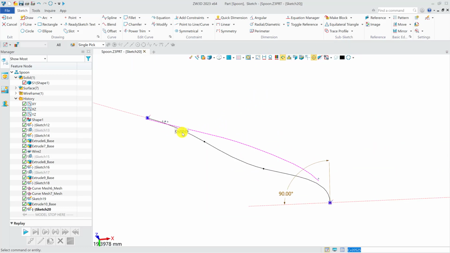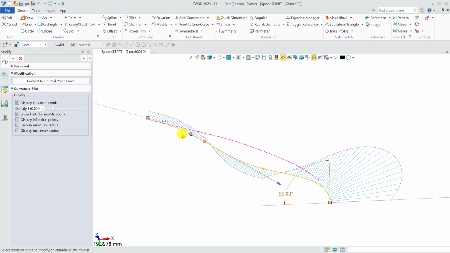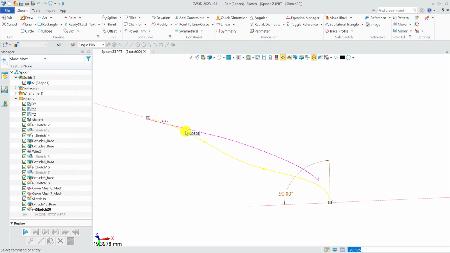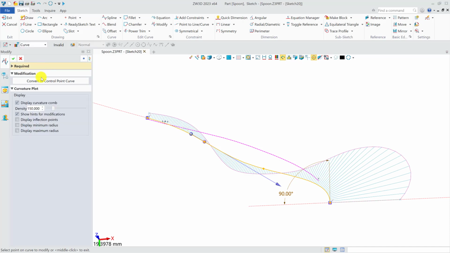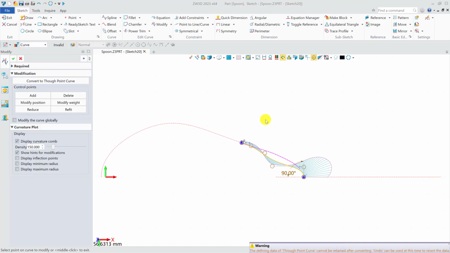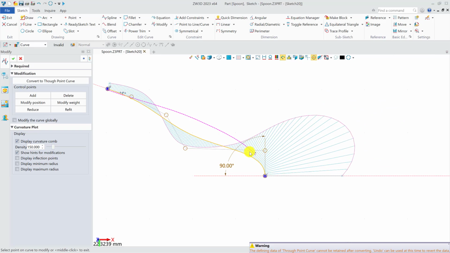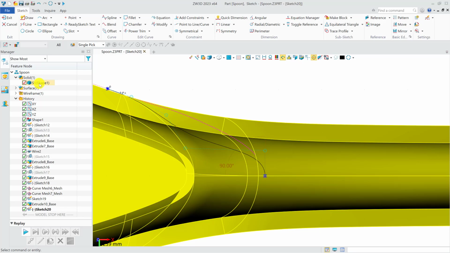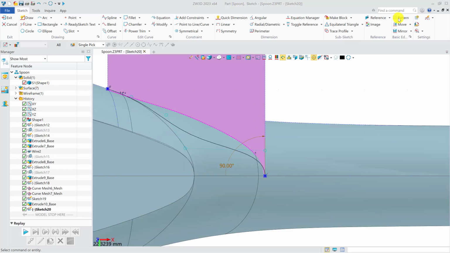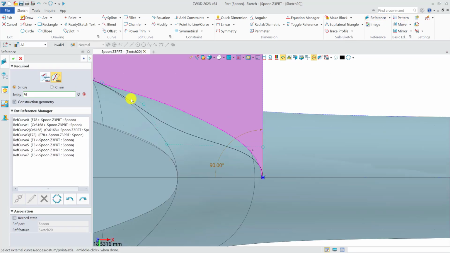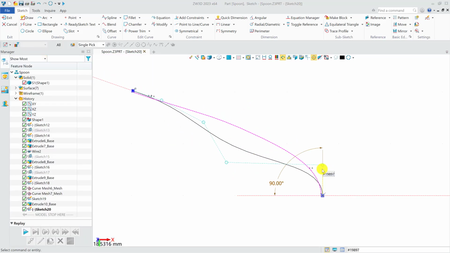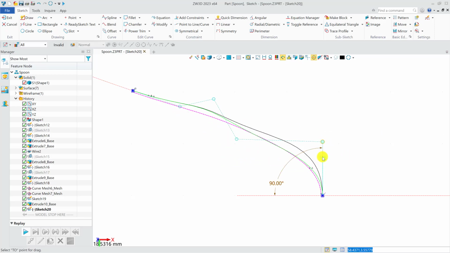Show the curvature comb. The degree still needs to be adjusted. I increase the degree. It seems okay. Convert the spline type. It lacks a referenced spline here. I display the solid to refer to it again. Let's adjust the spline. We need more patience to adjust it.